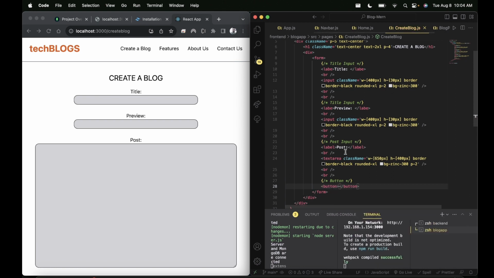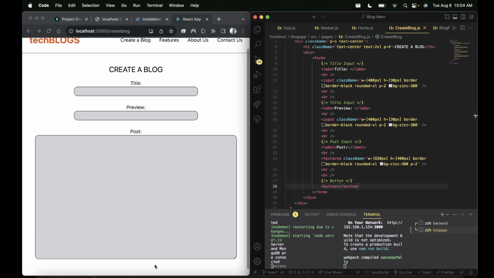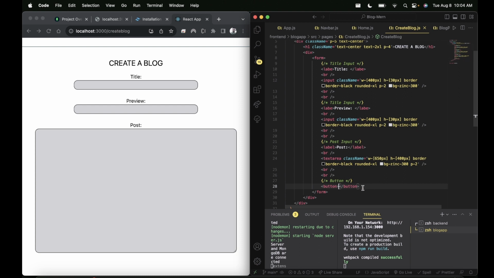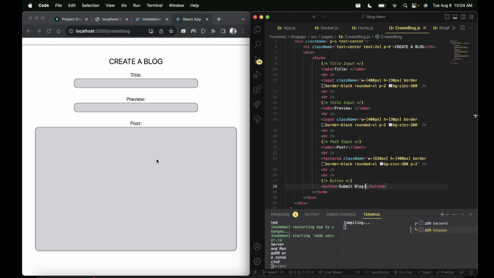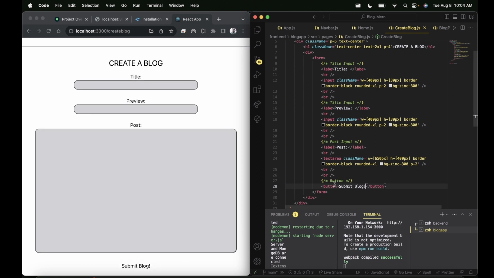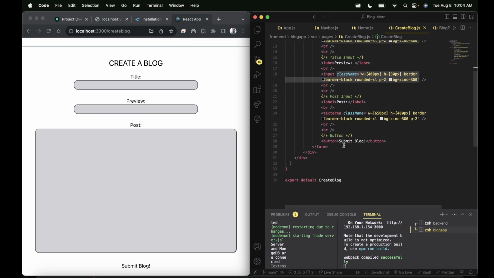So now we can create our button here. As you can see, it's going to come out down here. And for our button, we'll call it submit blog. Okay, perfect. Now it's going to be the same thing as here. So what we can do is just class. Actually, I'll just do it manually here, that way you can see it.